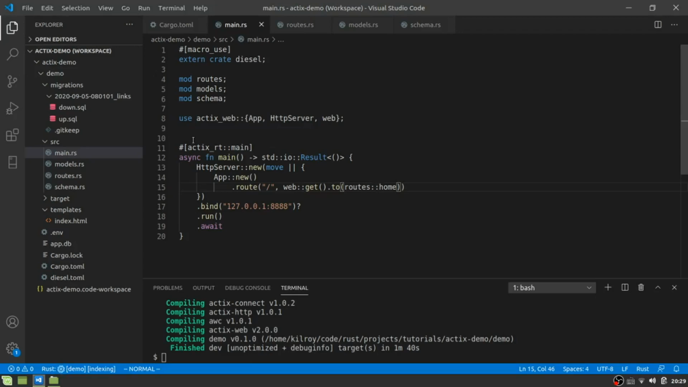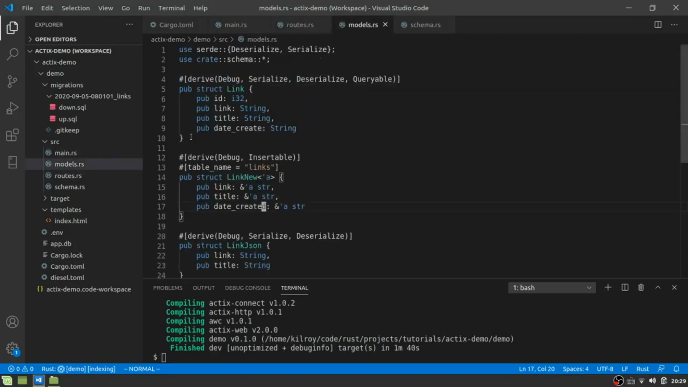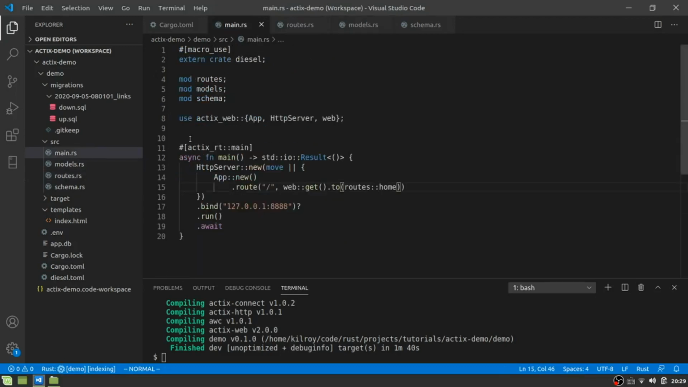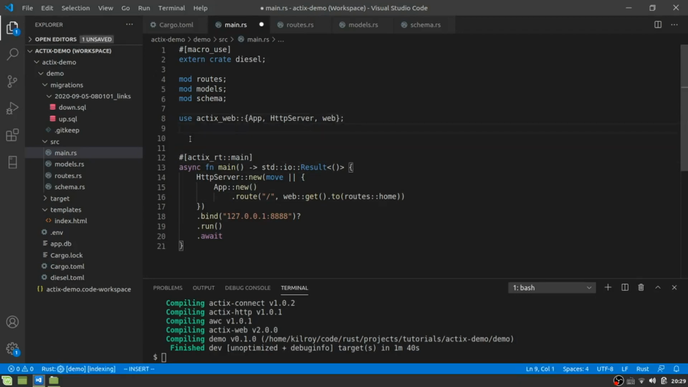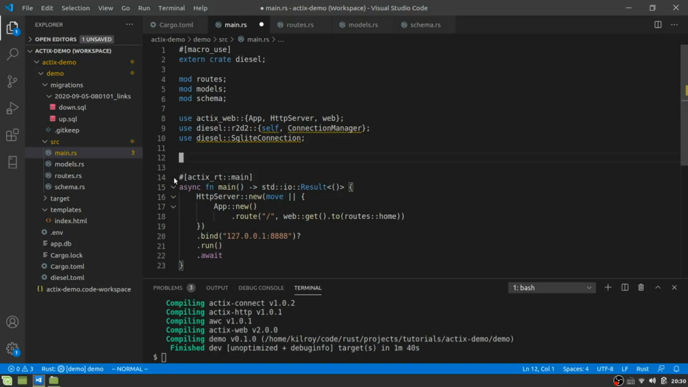Okay, so now that we've kind of moved some things around, we've shuffled a little bit, what we are going to be able to do is actually start connecting everything together. So let's go ahead and add our Diesel stuff so we have some connection to the database. So the things that we're going to use: Diesel, and we're going to use R2D2, and this is going to be self and connection manager. And we're going to use Diesel again, and we're going to grab SQLite connection this time. All right, cool. So we are now going to create the pool.